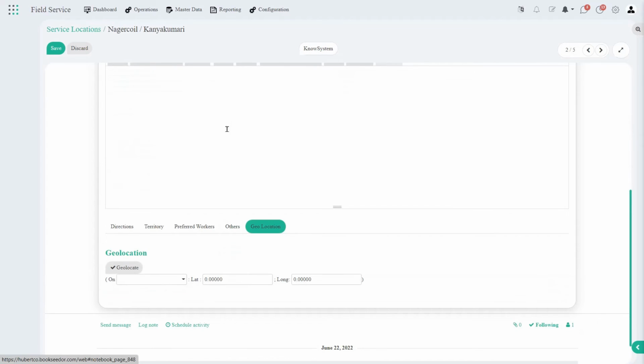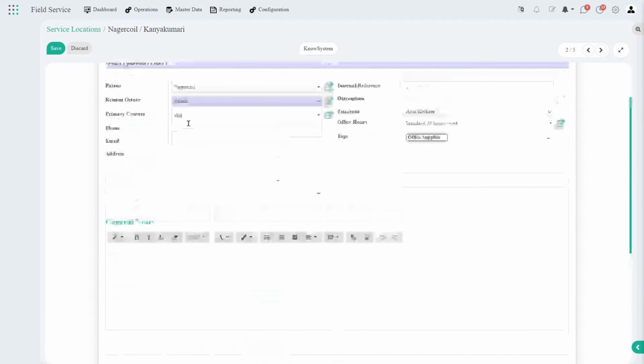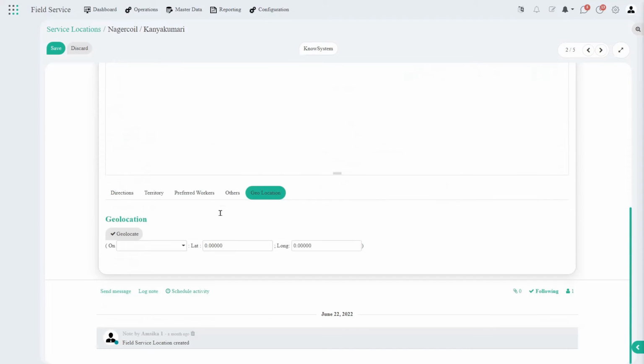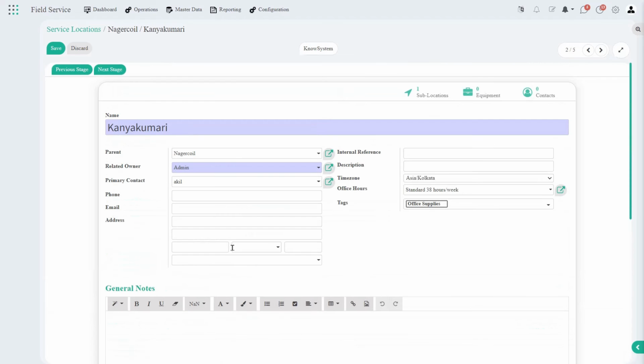So geolocation, when you have set an address here for this particular location, it will take you to the correct location on Google, so that you could track the location where the employee is being assigned to work. We'll be adding the location and their parent location and all. So after that you could set the sub location too. For this main location we can add a sub location.